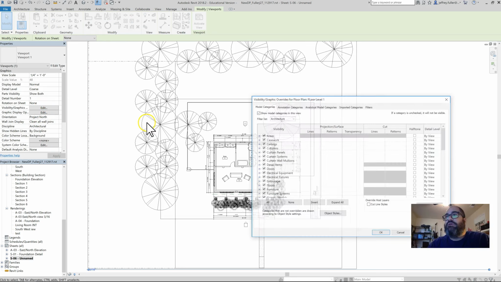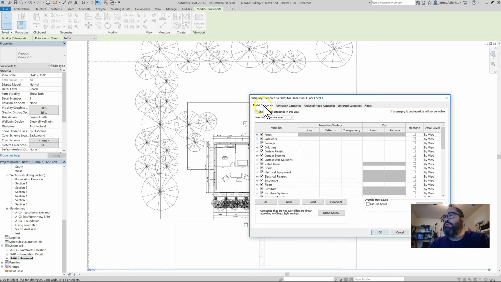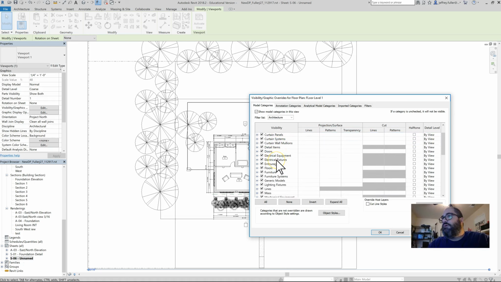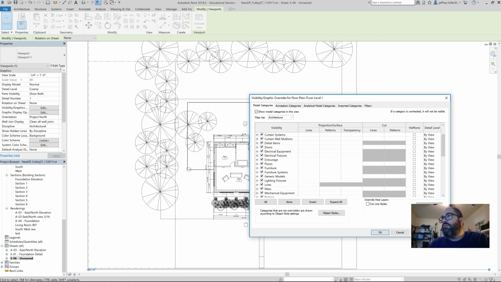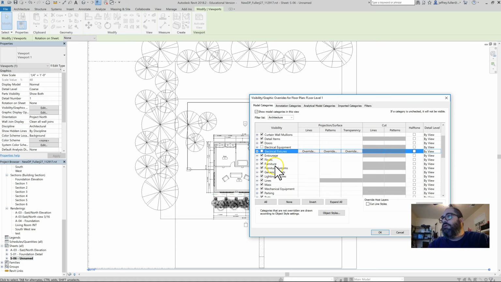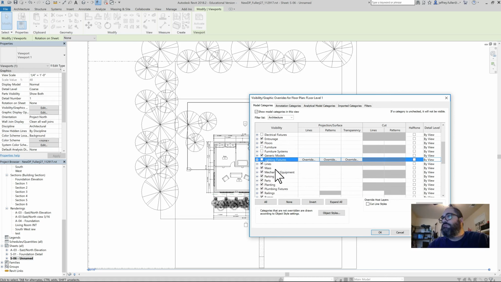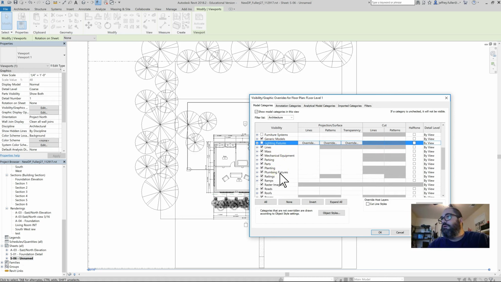Again, Visibility Graphics. Now I'm going to turn off, because I just want my floor plan, columns. I do want to keep my doors. And electrical equipment, I don't want that on this particular plan. I will do that on another plan. I'm going to turn off furniture systems, lighting fixtures, lines, mass, mechanical, plantings. I'm going to turn all that off.